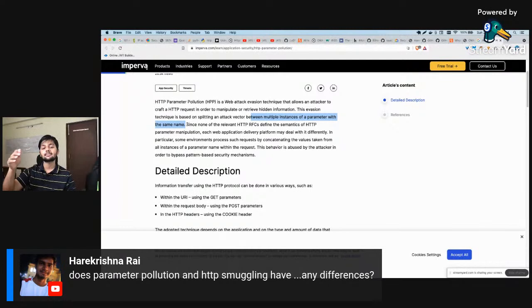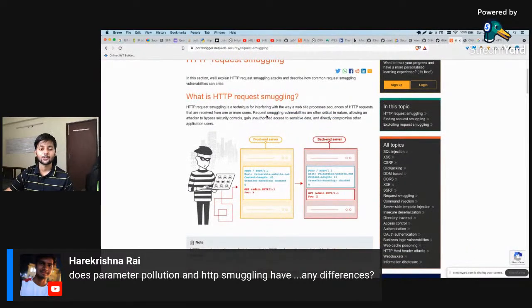But here in this case, they have added two user ID parameters with the same name, and then it was getting this response. The response was replying with two user IDs. So that's what HTTP parameter pollution was. And request smuggling is totally different from that.